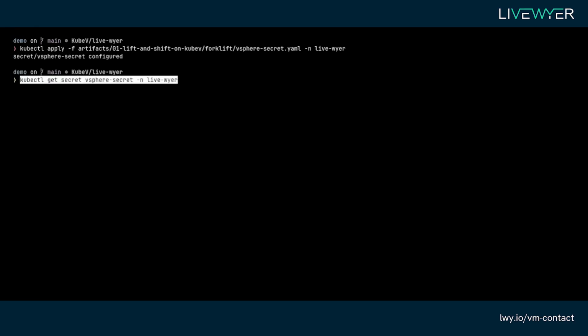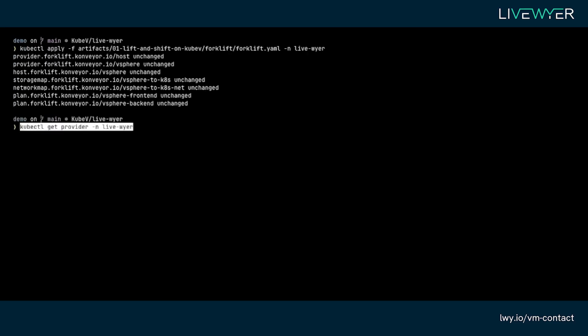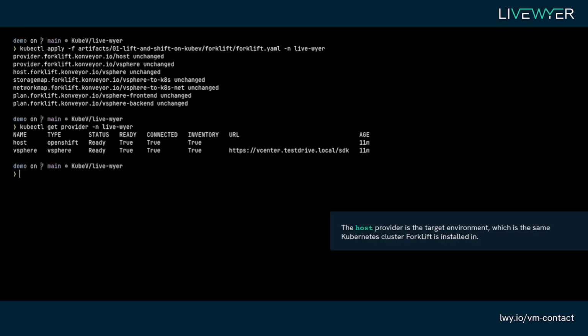But before that, Forklift will need the URL and credentials needed to access our VMware resources. So we deploy a Kubernetes secret that will store these credentials. Then we will deploy a provider object that will contain the name of the secret we just deployed and the URL Forklift will use to access our VMware resources. A second provider for the cluster Kubevirt is installed in is also deployed. With these two providers, Forklift will then be able to communicate with the source environment where our VMs are hosted and our target environment where Kubevirt is installed.